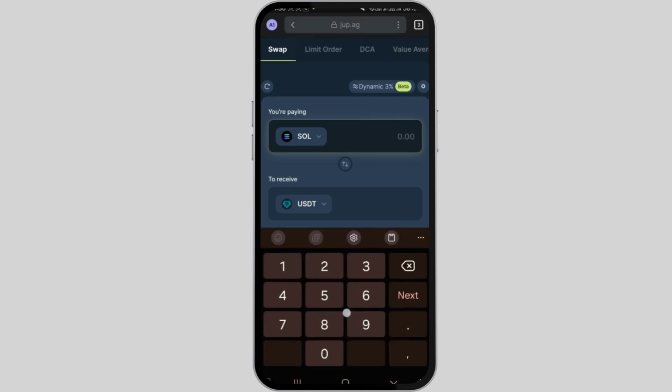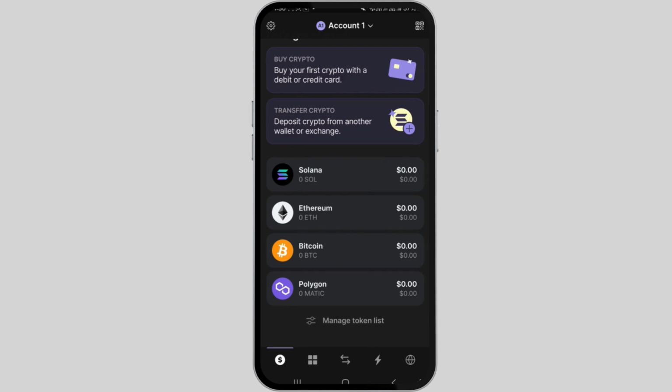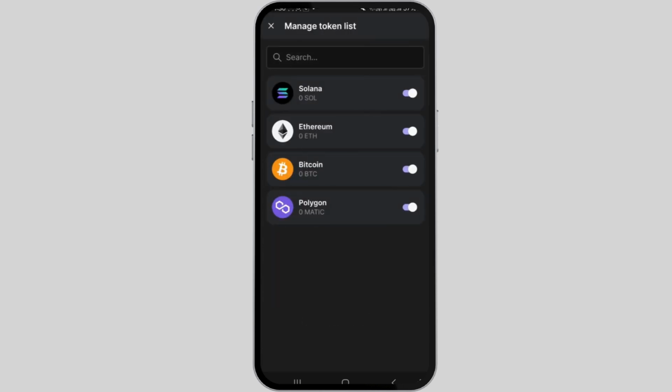Once swapped successfully, your USDT will be in your Phantom wallet. Tap on Manage Tokens, search for USDT, and toggle it on and view your USDT on the homepage.